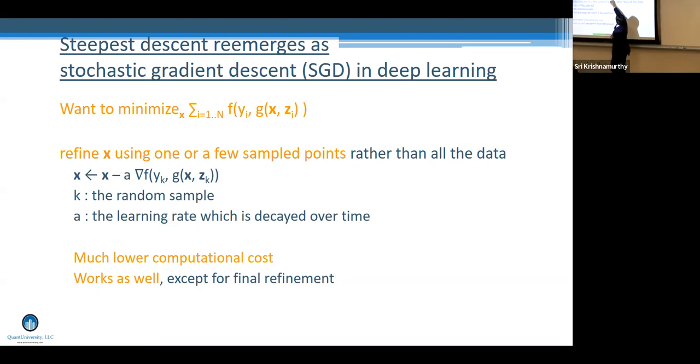So this is the thing we want to minimize, which is the sum of the loss, where you get to say the average loss. And what stochastic gradient descent is doing is saying, this is a ton of data, n is very large in the big data world, so n could be thousands or millions of points. This is very expensive to compute.